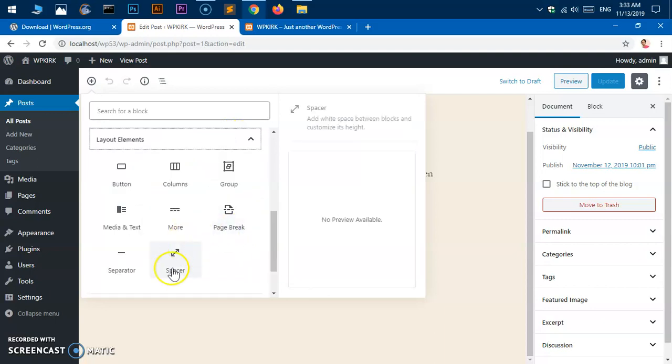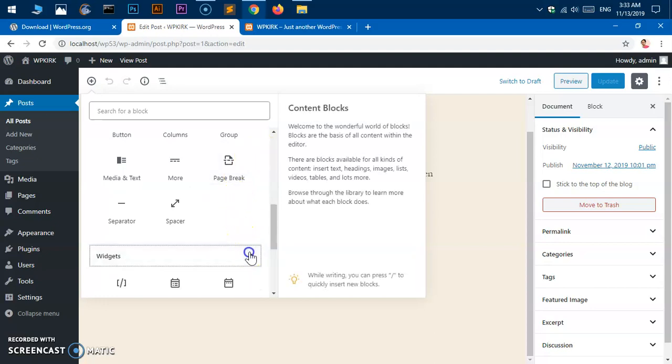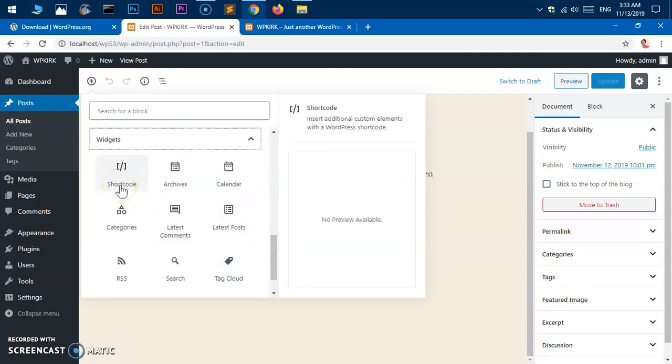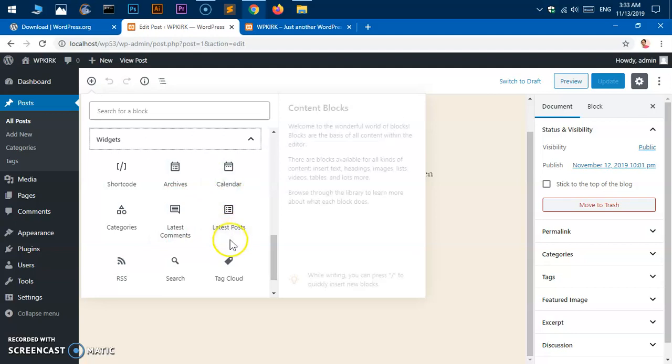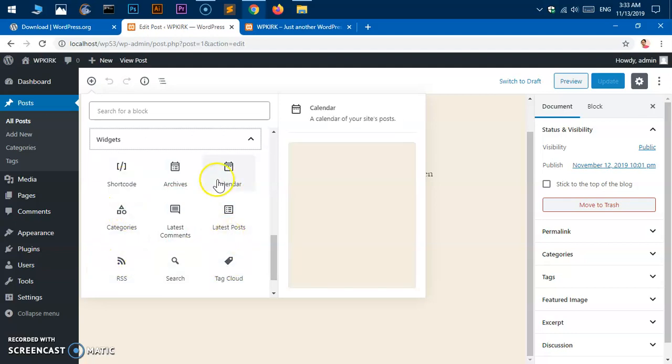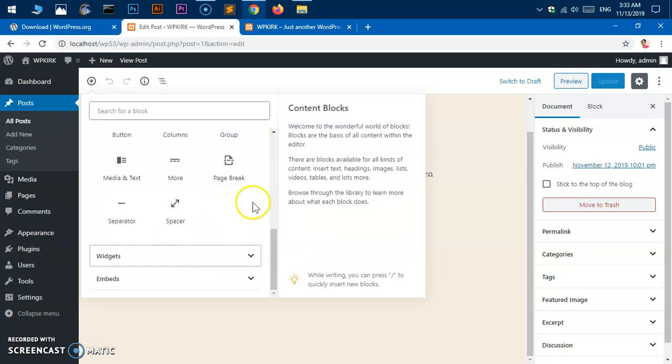I can see the performance also has improved. Separation. Group, okay. Widgets, oh, widgets are in blocks now. You look at that. Shortcut, categories, latest comment, latest post, okay. Perfect. What do you have in latest posts? Cloud search, okay.